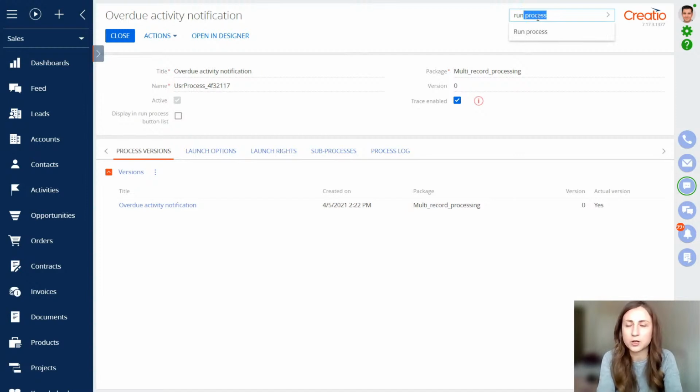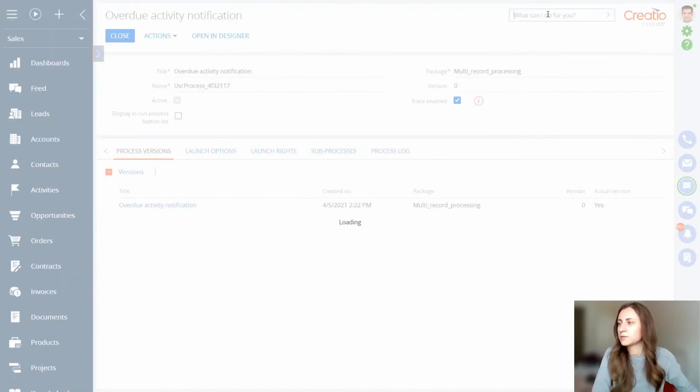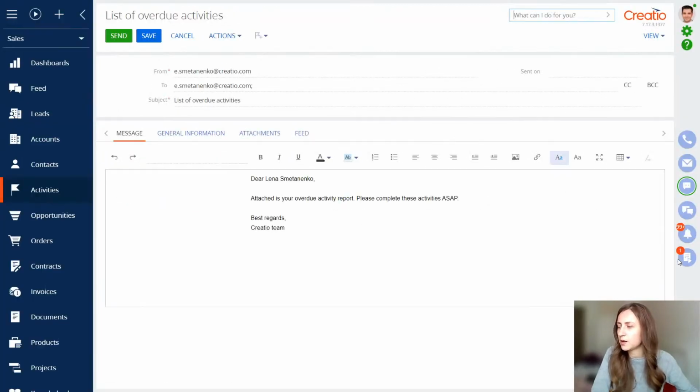And what I'm going to do next is, from my command line, run the process over due activity notification. Let's launch this process. So what I should see, since I'm sending my email manually, I should see an activity for that step.